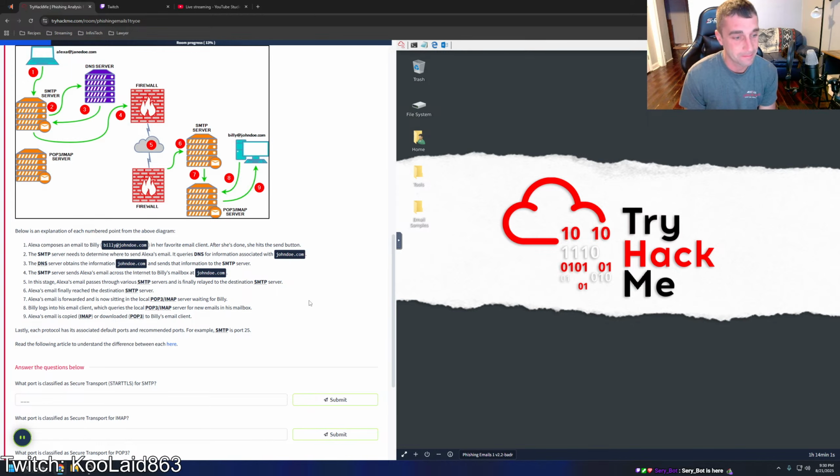In this stage, Alexa's email passes through various SMTP servers and is finally relayed to the destination SMTP server. Alexa's email finally reached the destination SMTP server. It is forwarded and is now sitting in the local POP3/IMAP server waiting for Billy.